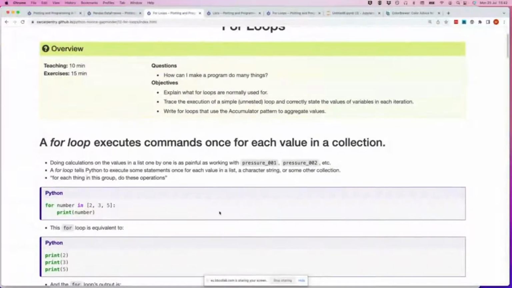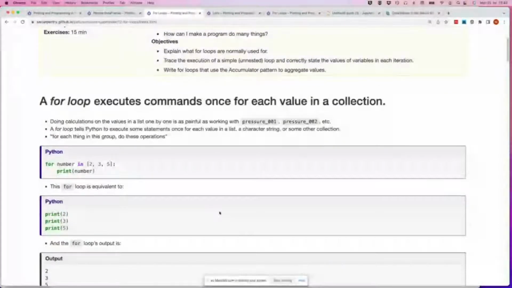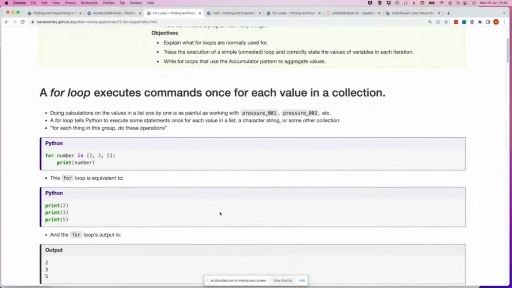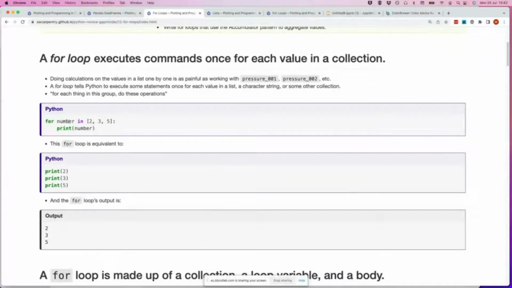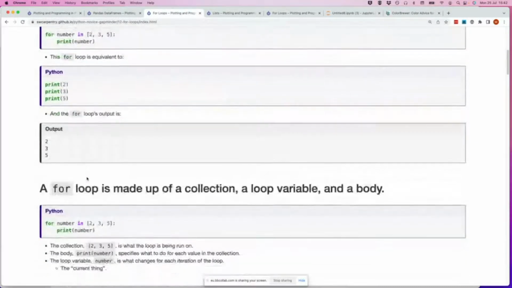With a for loop, it allows you to iterate over a list. This is why the lists chapter was the one immediately before this one. We've got an example here where we're just going to print every number in the list. That's straightforward.